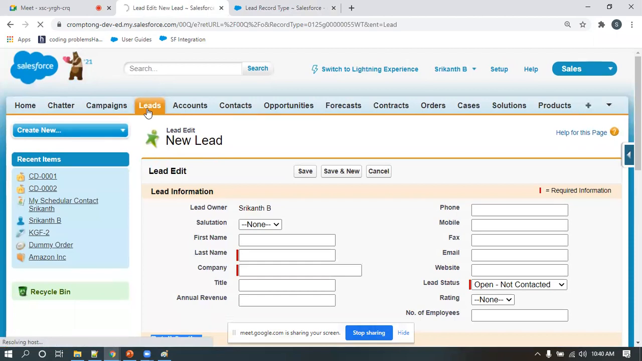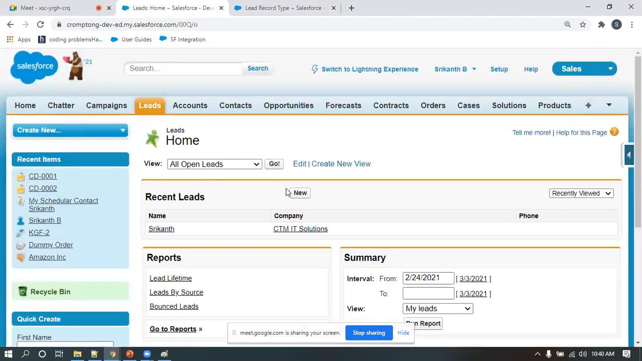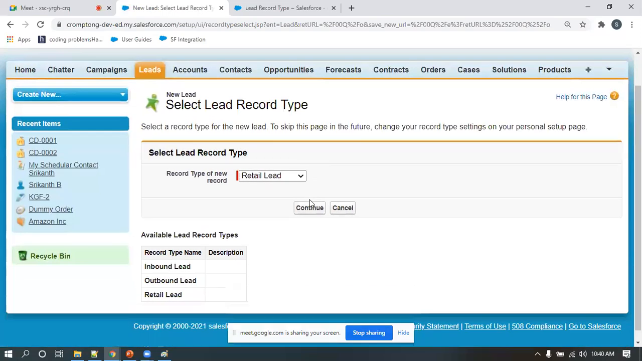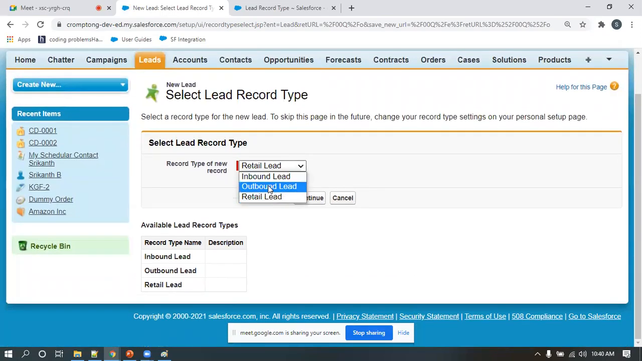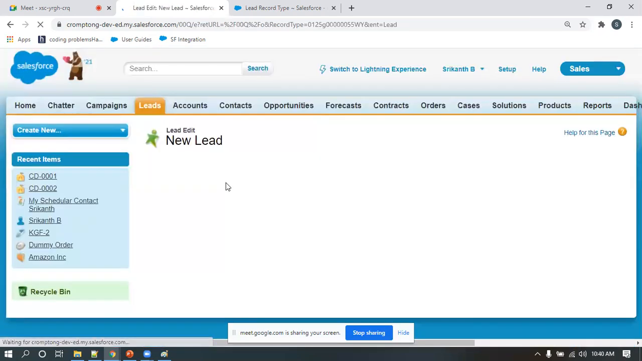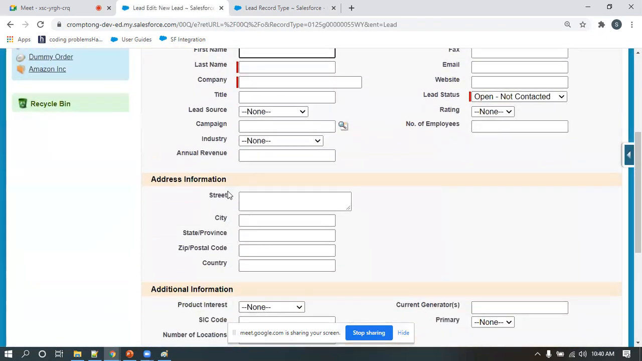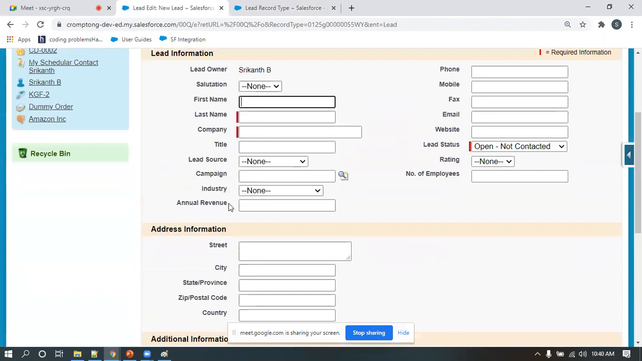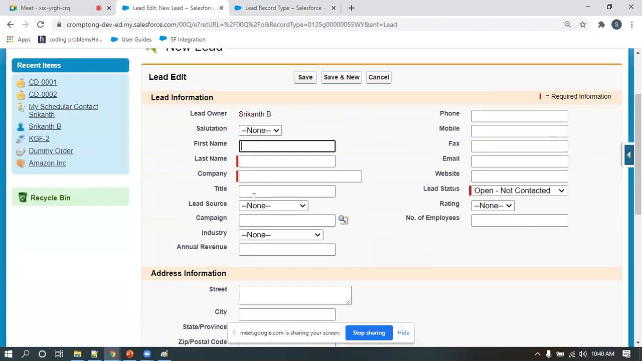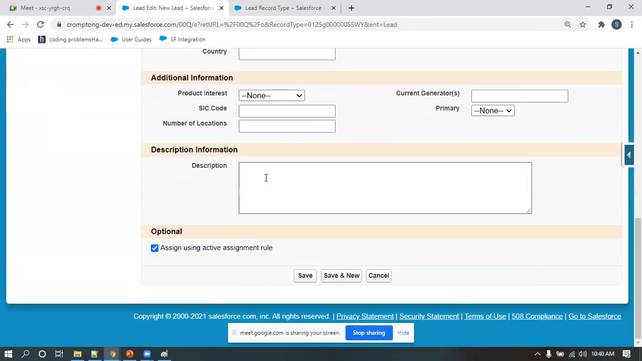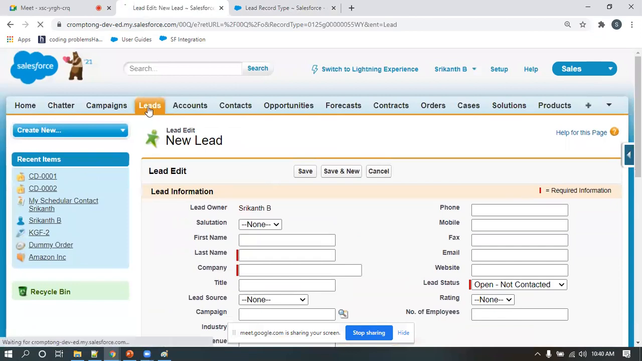Again, click on the lead tab, click on the new button. There is an option called inbound lead. Choose inbound lead, click continue. See, now this is an inbound lead. The inbound lead is using the layout straightforwardly, right? So that's why you can see it like this. This is an inbound lead.